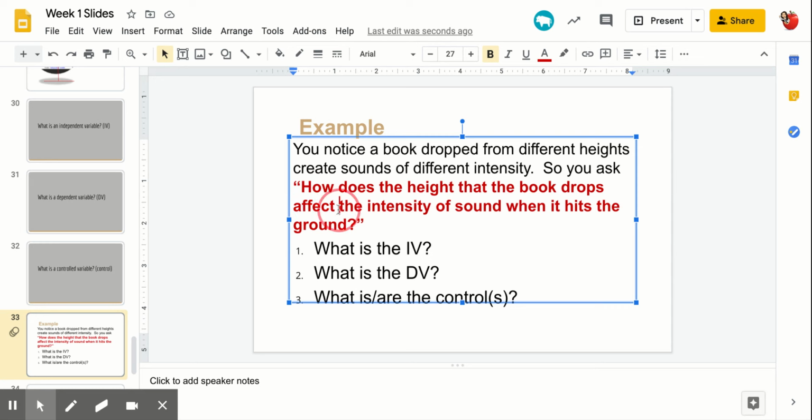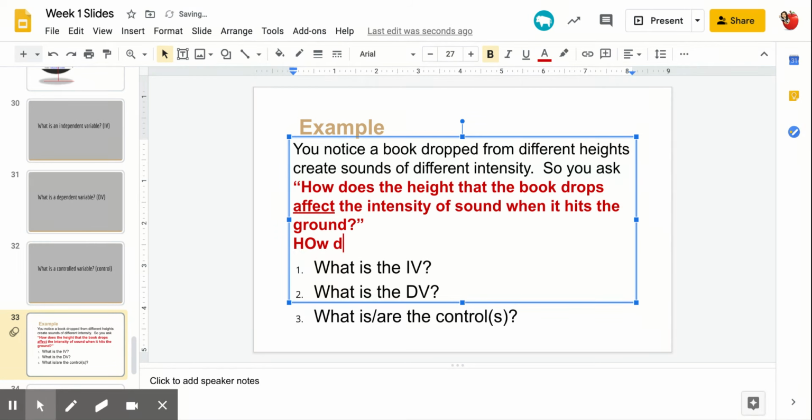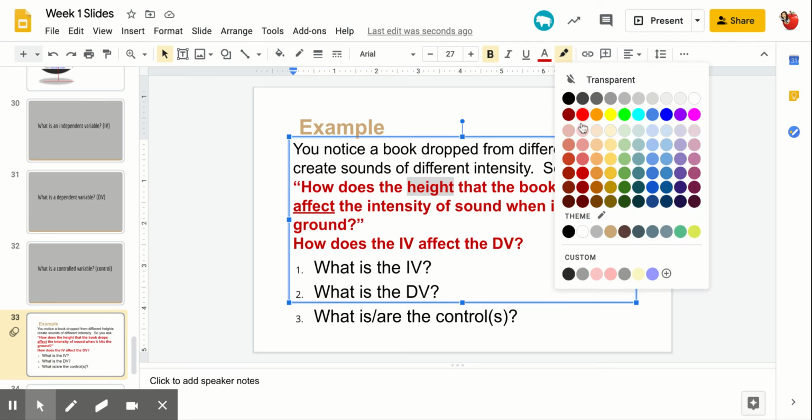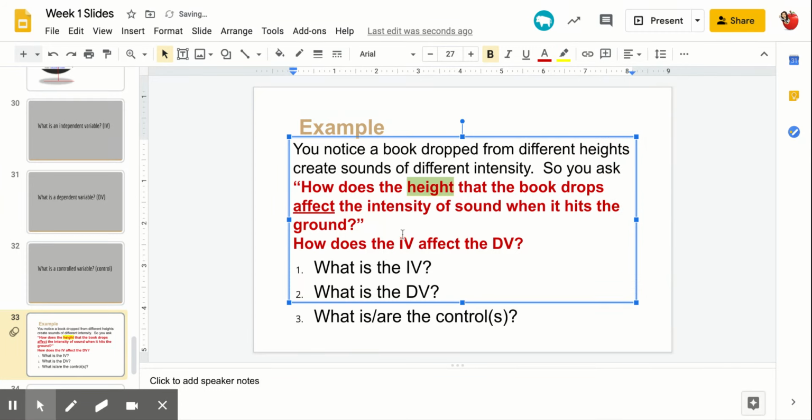So this word right here, affect, this is a key word. This breaks up the IV and the DV in a scenario. There's actually somewhat of a formula, so it's how does the IV affect the DV? I can type. That is usually how these questions are set up. So right now we have height. I'm going to highlight that for you to see. And then we also have sound when it hits the ground. Well, these are our two variables.